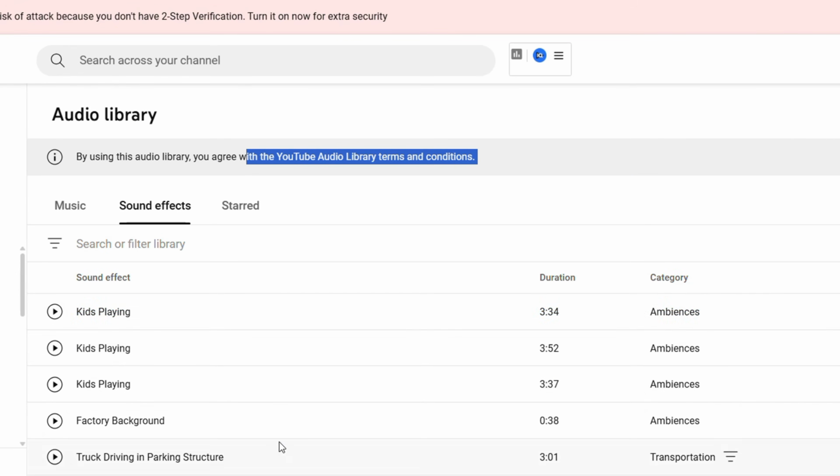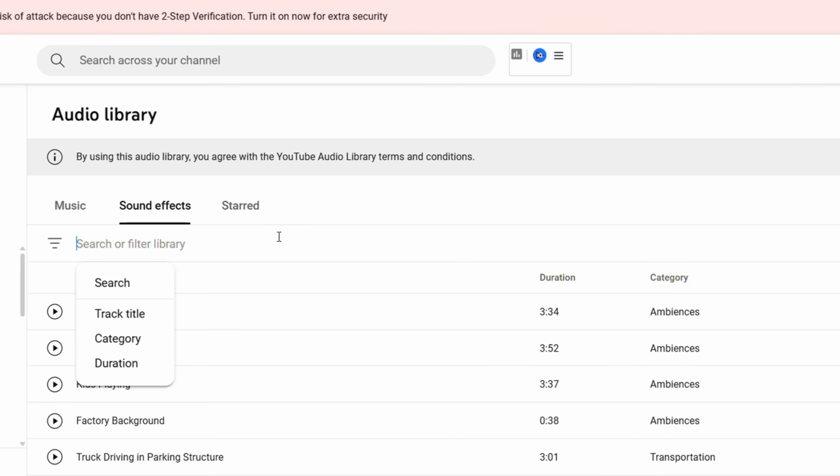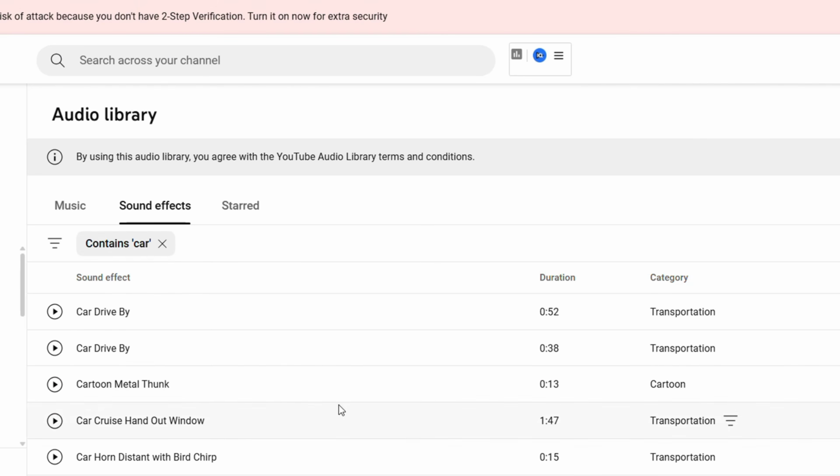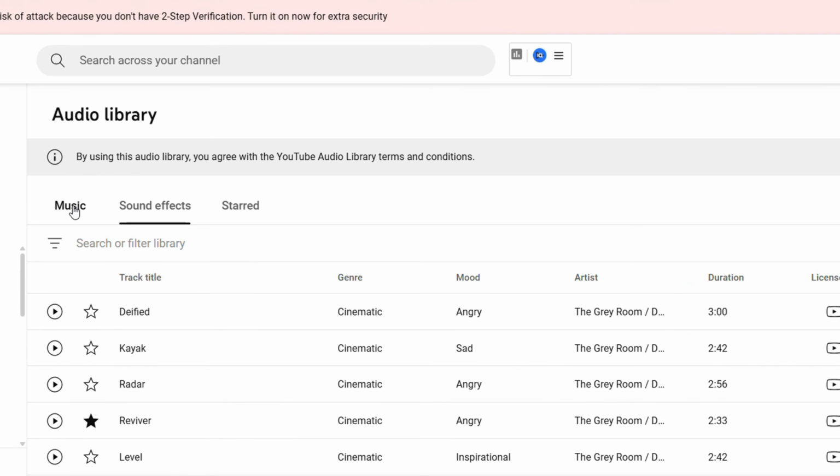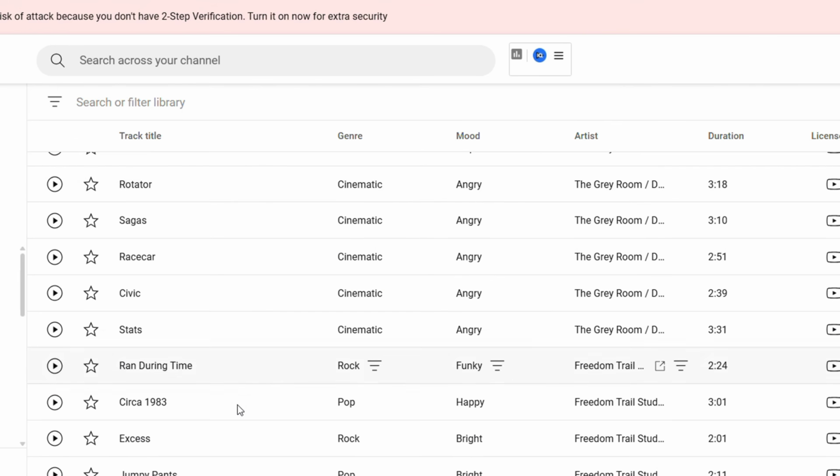You can also filter it by searching for whatever you want. So if you want something specific, you can use the search and type that in. So if I need a car sound, I can type in car and hit enter, and it's going to find car sounds that I can listen to. Now the same goes for music. If you want to look for something specific, you can search for it.